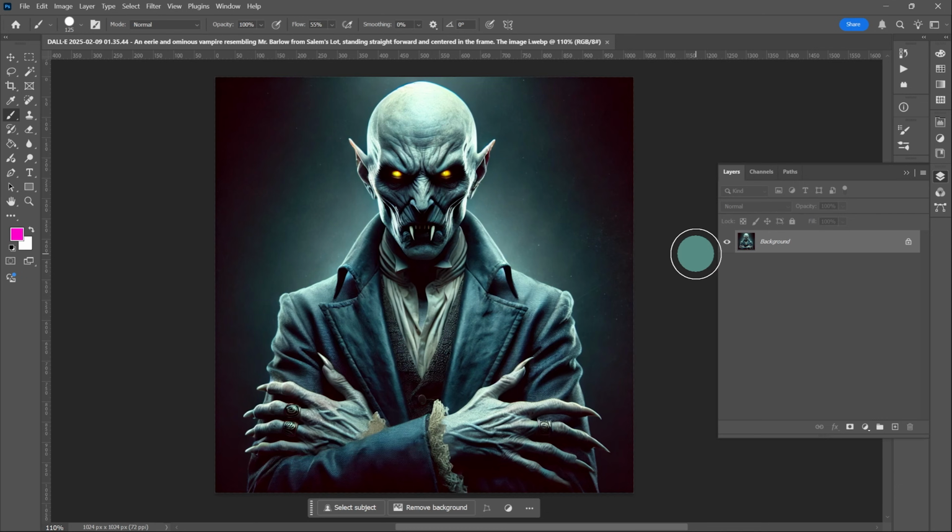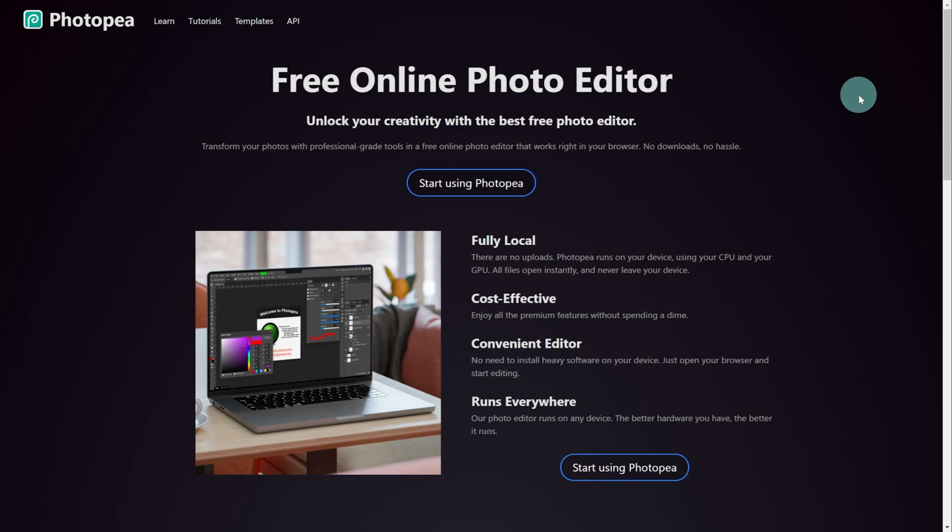All right, let's get back to it. I'm using Photoshop here, which again is a paid subscription, but don't worry, as I said, I'll mention free alternatives, and with Photopea, you'll be able to achieve the same thing.